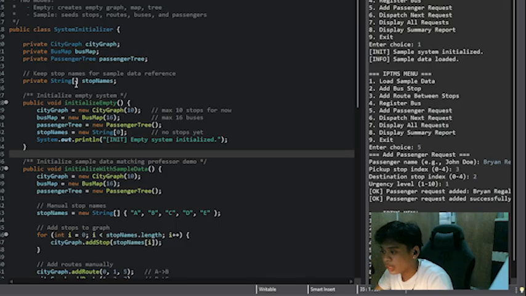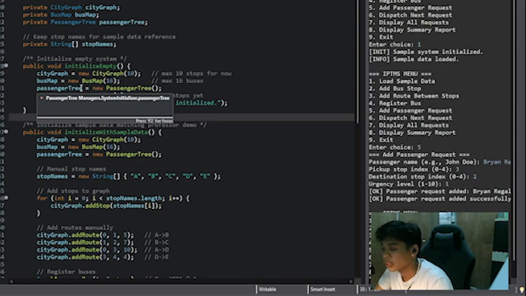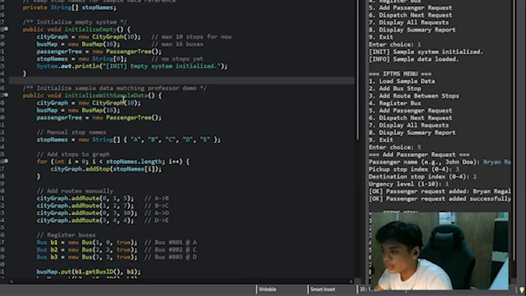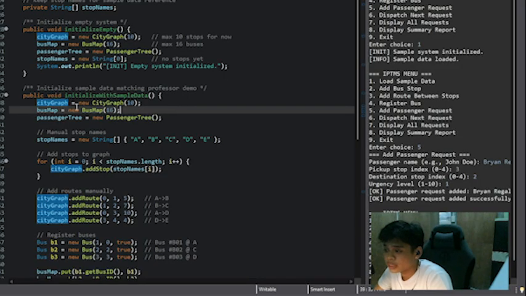So in line 28, here is the public void initialize empty. This method creates a new empty city graph, bus map, and passenger tree and sets the stop names array to empty. It ensures that the system starts from scratch without any preloaded data, useful for custom setups or new simulations. So the next one that I will explain is line 37, which is initialize with sample data.